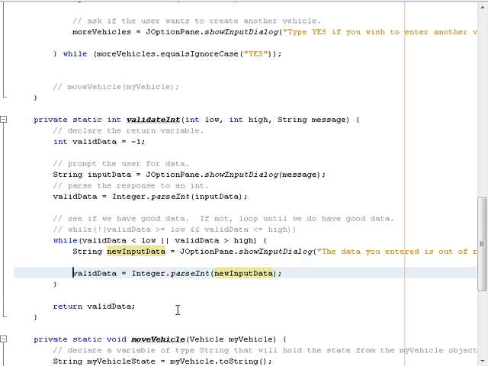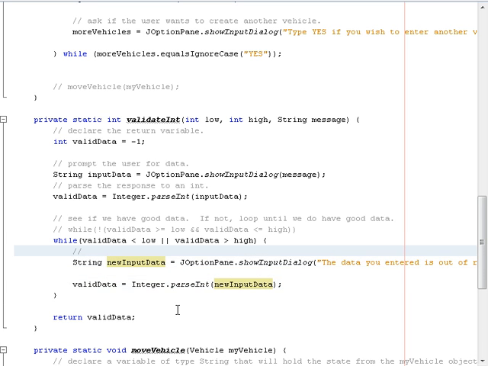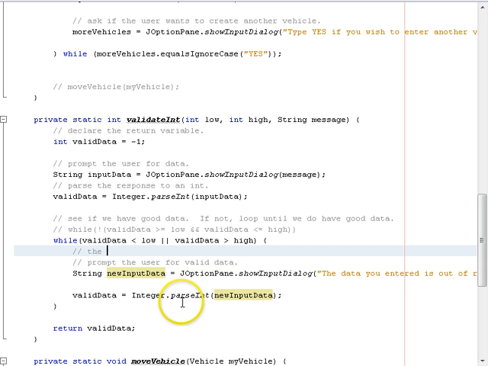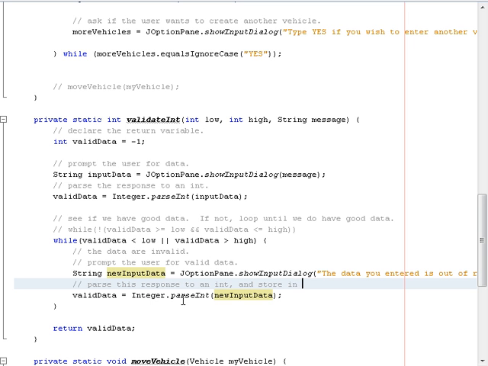Okay, now let me put some comments here. Prompt the user for valid data. I will add another comment: the data are invalid. By the way, one thing I learned in grad school, data is plural. So it's not "the data is invalid," it's "the data are invalid." The data are invalid, prompt the user for valid data. Okay. Parse this response to an int and store in the validData variable.